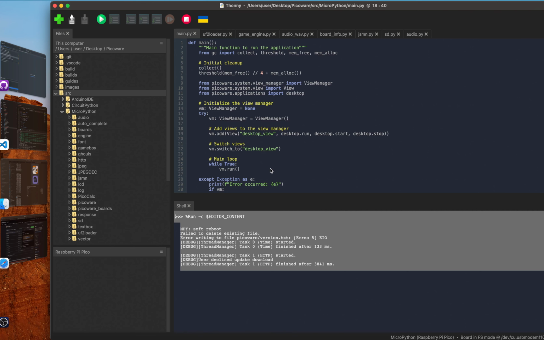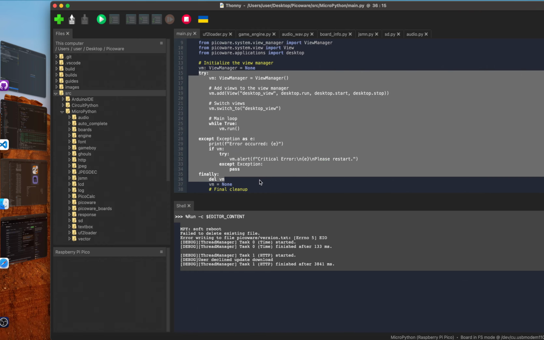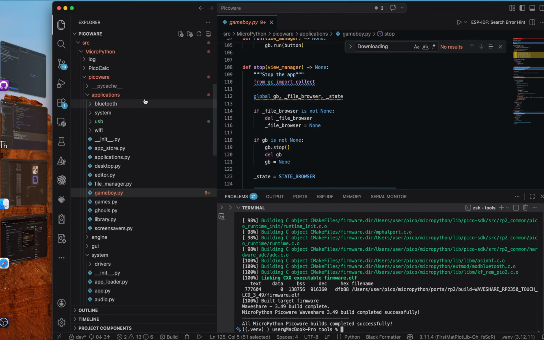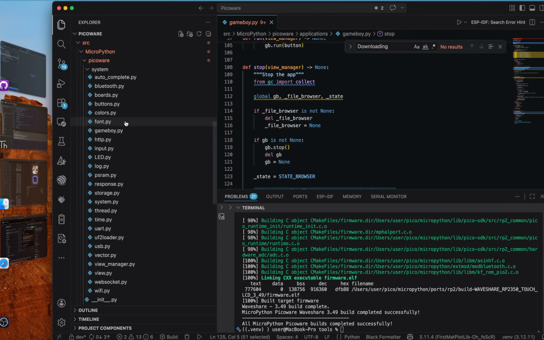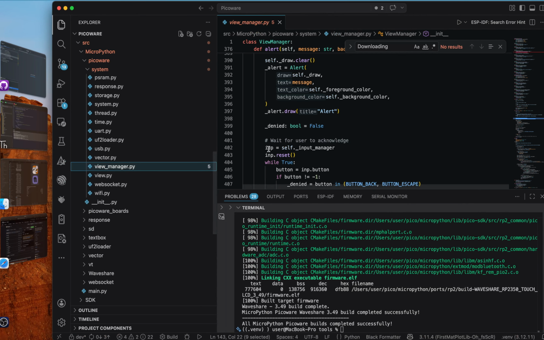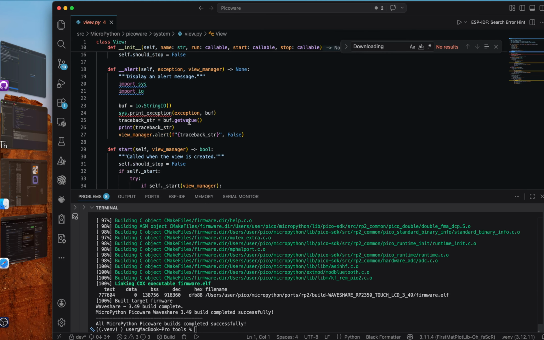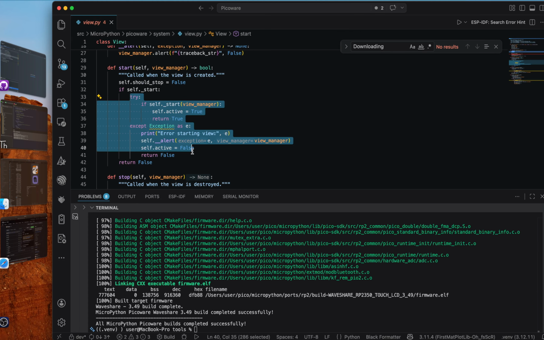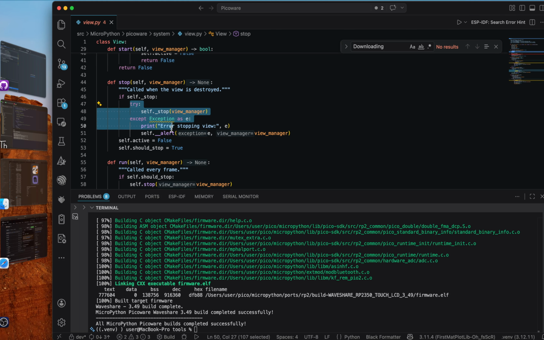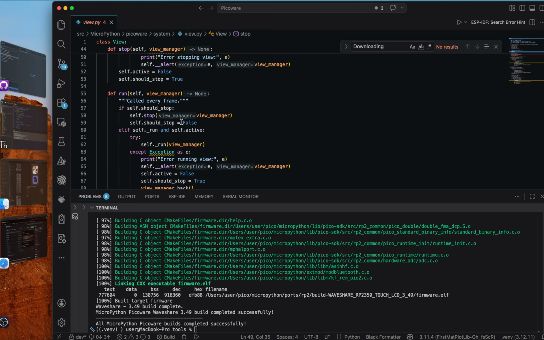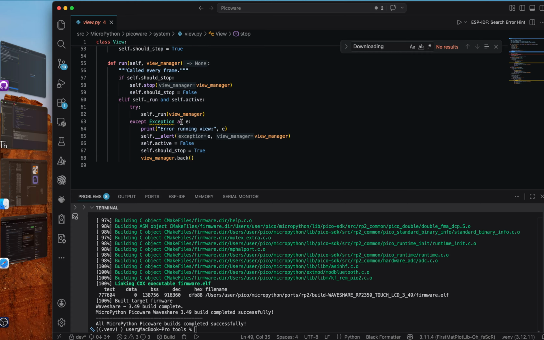And if there are any issues, like as you can see here, most of the views and everything running inside of Picoware has a try and except block, including the view manager, which handles moving the views, and each view itself. Yep, we have a try and except. So that pretty much handles most of the issues. Like if there's an issue with a view that I made or an app that you have, this catches like 99% of the issues, unless the device just completely froze.